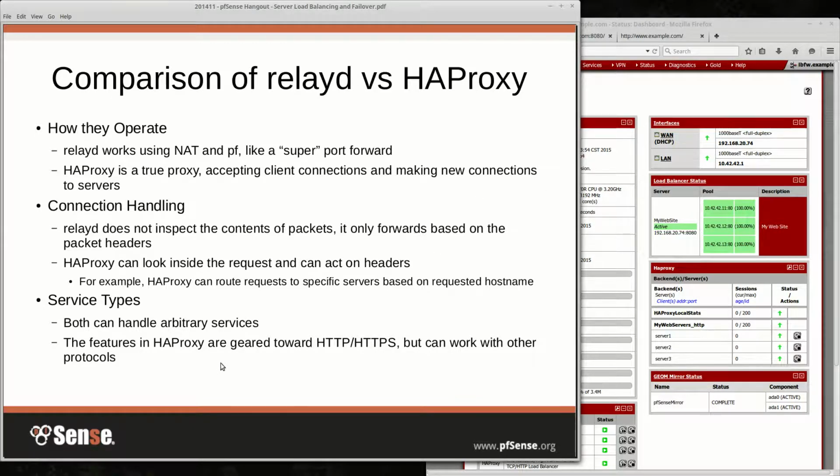However, HAProxy especially is geared toward HTTP and HTTPS. Most of the options in the web interface for it are geared toward that. However, a lot of things can simply be glossed over or ignored if you're using some other type of service.